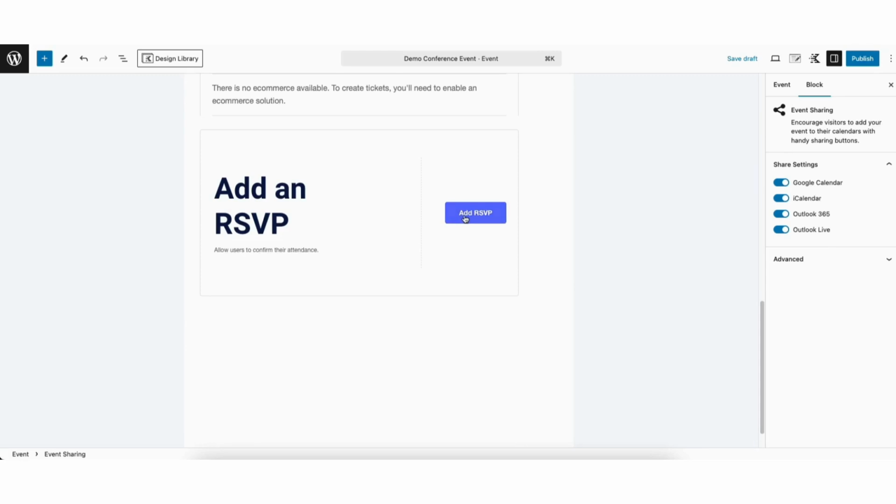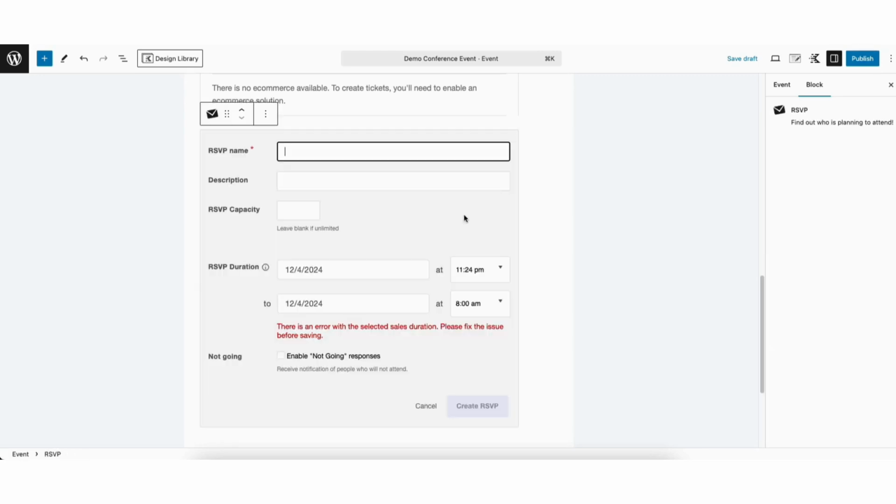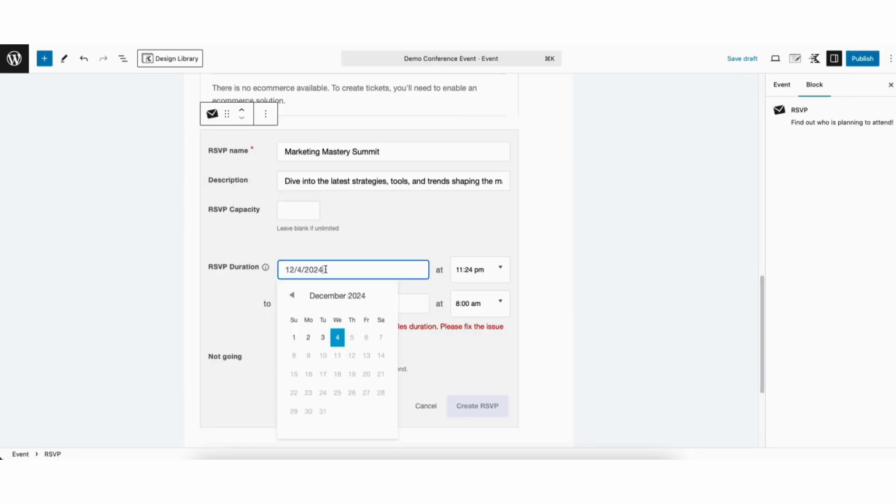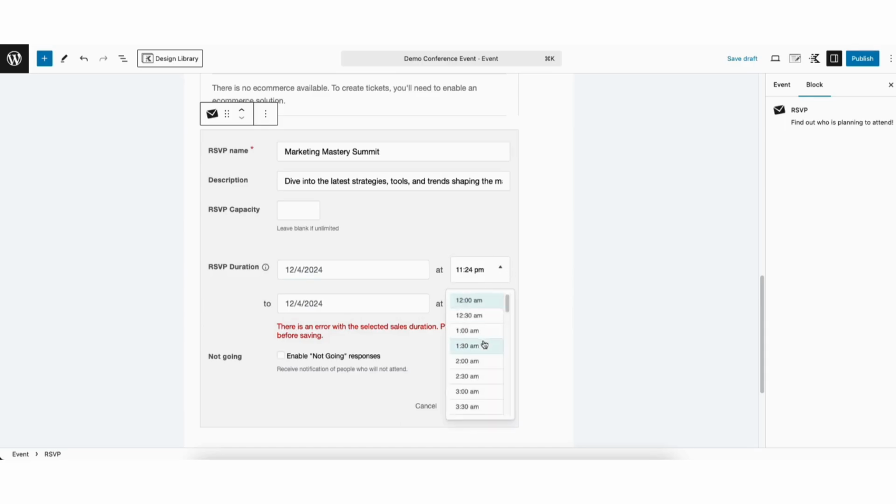Click the Add RSVP button. You'll see RSVP name, input a RSVP name you want to use. You can input a description for the RSVP if you'd like. Next, input the RSVP capacity, if there is one. If it's unlimited, leave it blank. Next, input the dates and times for the RSVP duration. I'll select dates and times as an example for this tutorial.